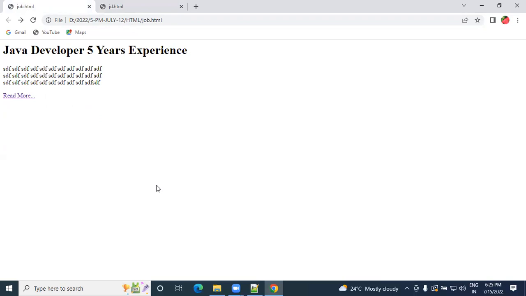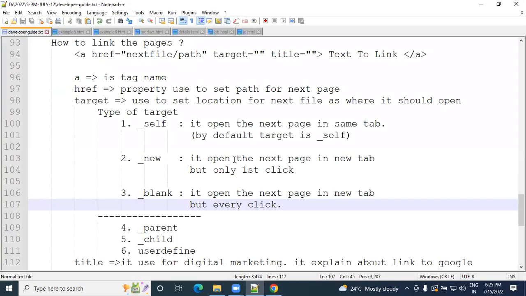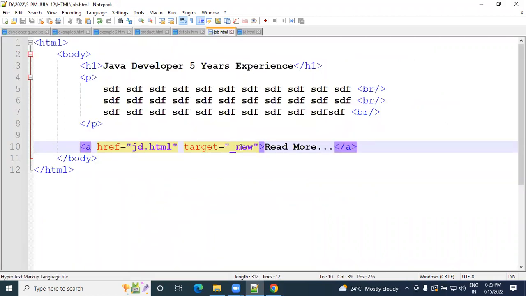What does that represent? It represents this line we already wrote here: underscore new opens the next page in a new tab, but only on the first click. When you click the first time, a new tab will open. If you click again and again, it is not going to open a new tab again and again. Come here. Now write again underscore blank. Then we'll see what is happening with underscore blank.